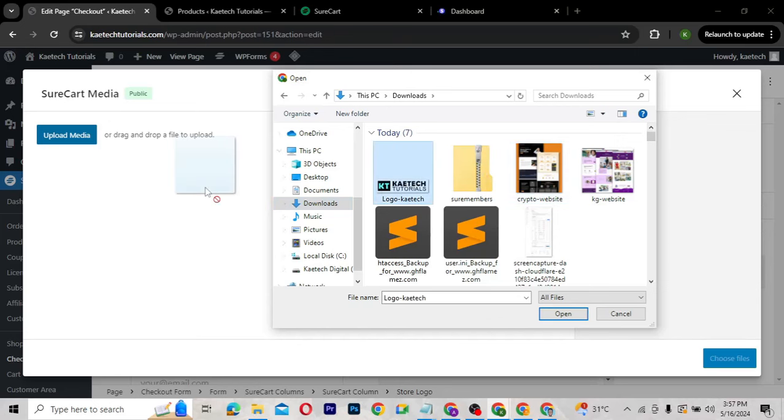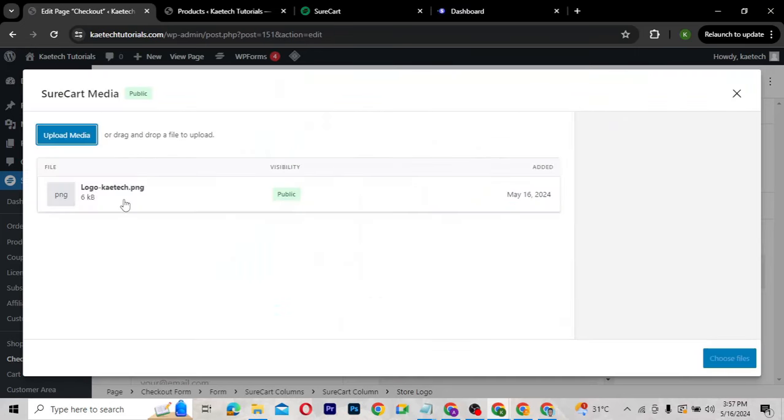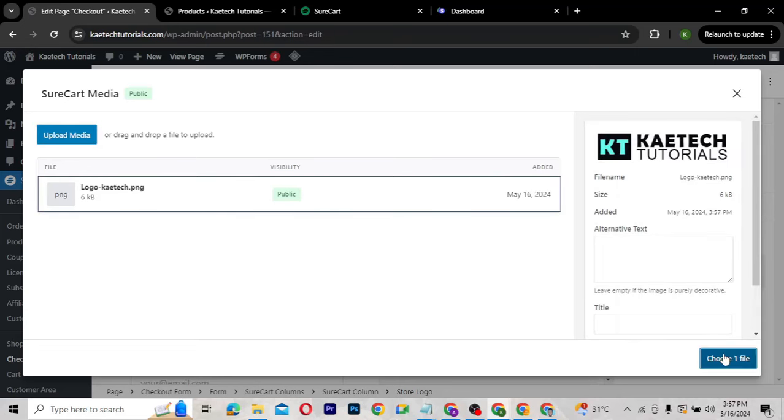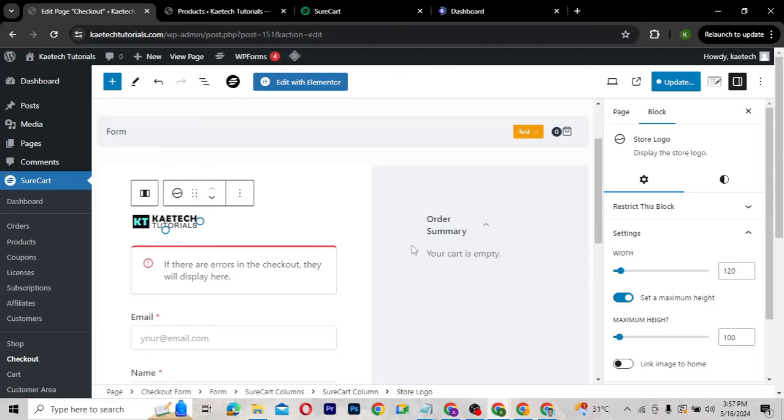So I'm going to just drag in this logo. As you can see, the logo has become public. Now, one thing about Shortcut is that anything you upload on this Shortcut interface doesn't go on your website, it goes into the Shortcut server. So I'm going to click on this one and then click on choose file, and as you can see, this is my logo.